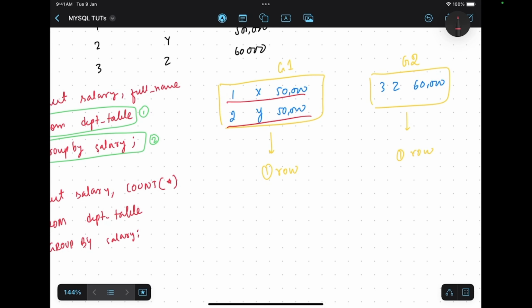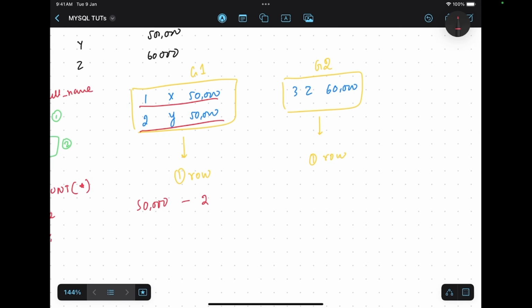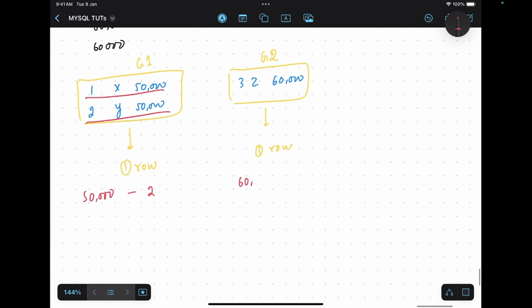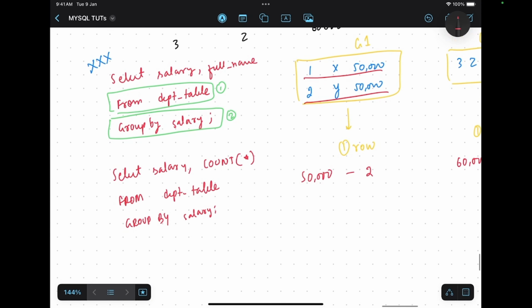So salary for this group will be common, isn't it? It will be 50,000 only, and the count will be 2. And salary for group 2 will be common, which is 60,000, and the count will be simply 1. So this is a correct query.